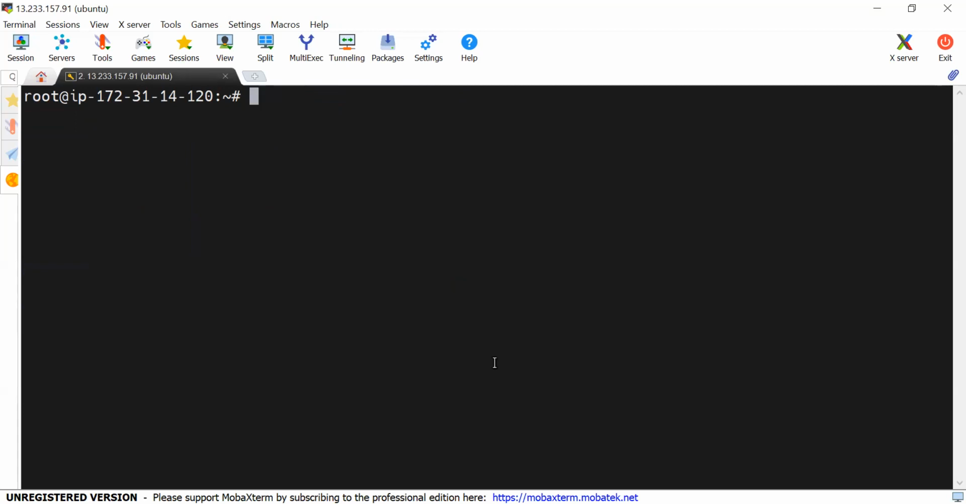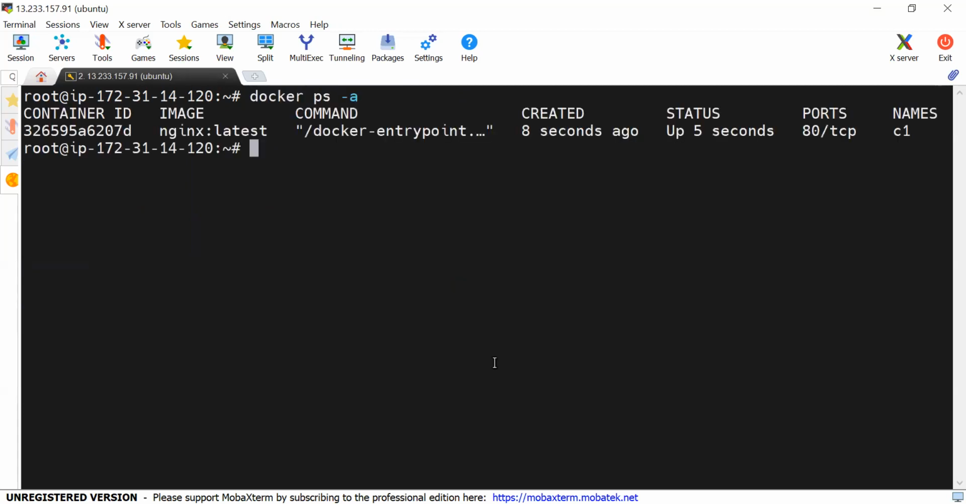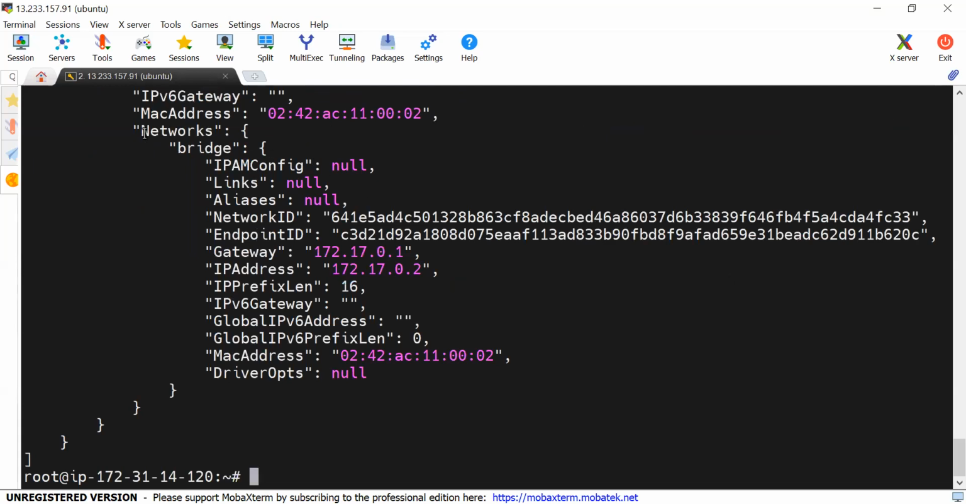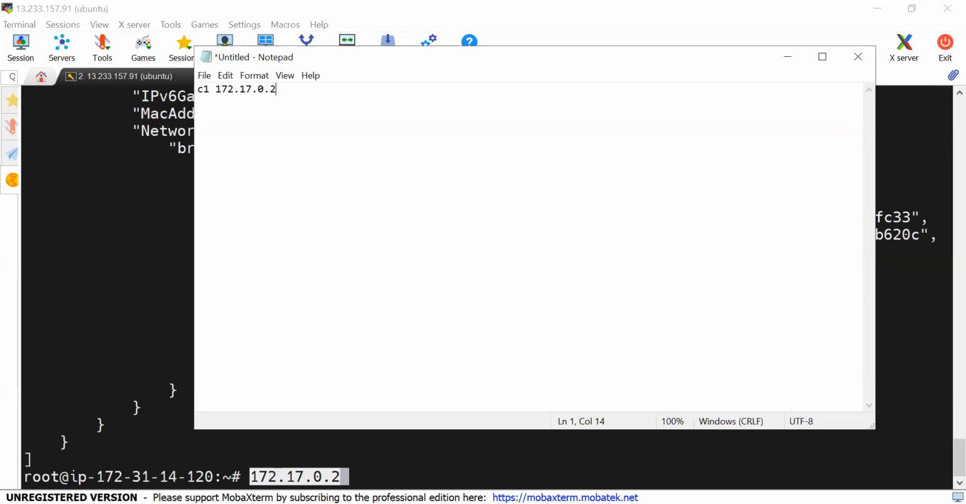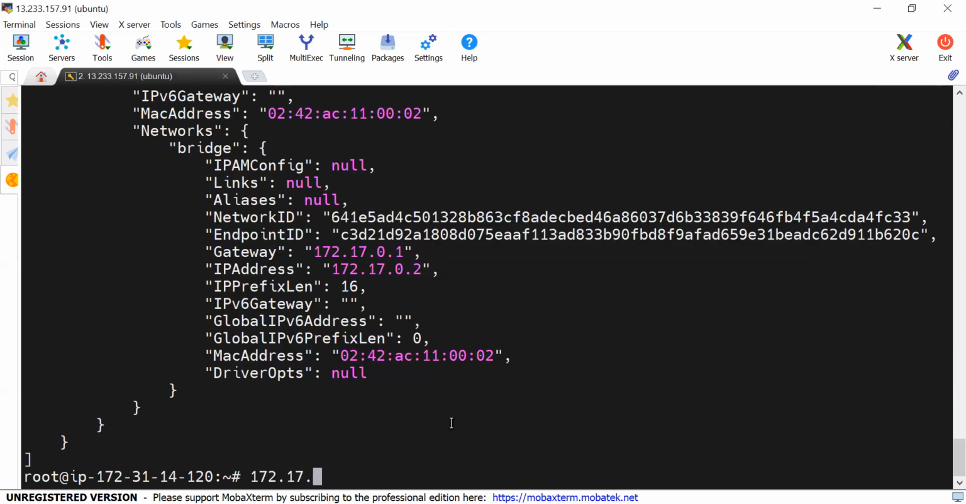Once that is done, to check the containers we have the docker ps or docker ps -a command. Here the container name is C1. Now, if we inspect it with docker inspect C1, we can see that this particular container is attached to the bridge network. We will understand this later. Now, if you observe here, this is the private IP address of that container.